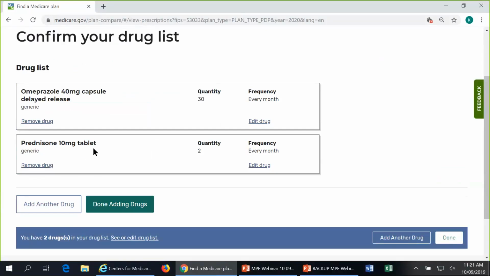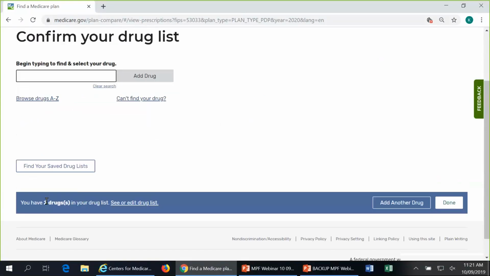So let's say that these 2 are fine, but I'm not done adding drugs yet. If I'm finished, I just click here. But I can add more drugs, and I want to do that. So let's say that Stephen has diabetes, so he takes insulin every day. He takes one called Humulin, so we're going to type that in.